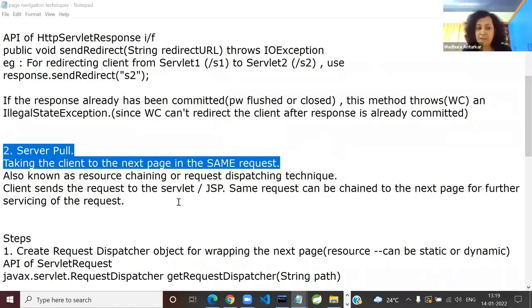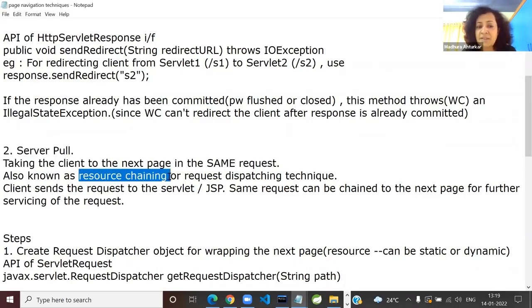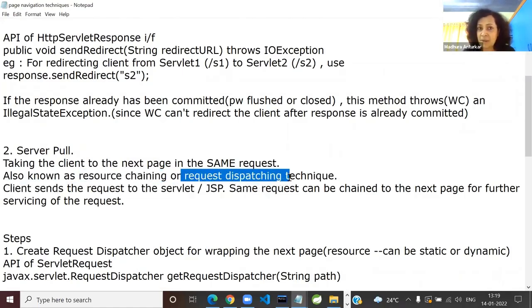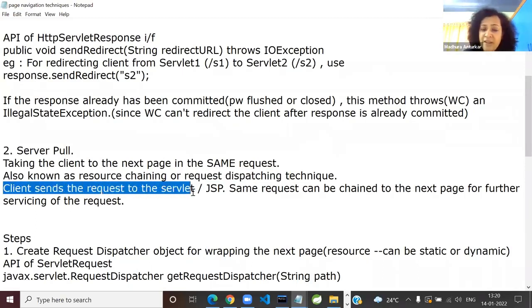Now read one by one. What is it known as famously? Resource sharing, or even more commonly known as request dispatching. What is going to happen, guys? The client is going to send you the request, and the same request you are going to dispatch, you are going to stretch to visit multiple pages, multiple resources. Everything will be clear in 2 minutes. I am going to take a similar case, not the whole case study, but part of it. The client will send the request to the servlet, later it can be JSP or another web component.